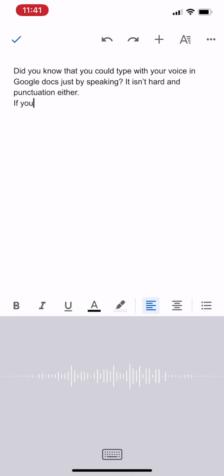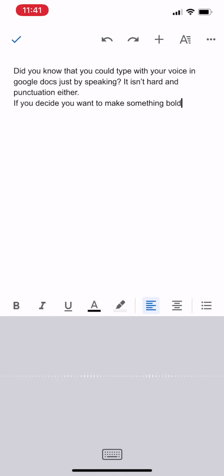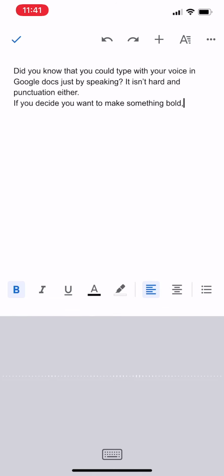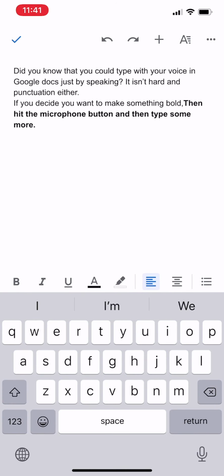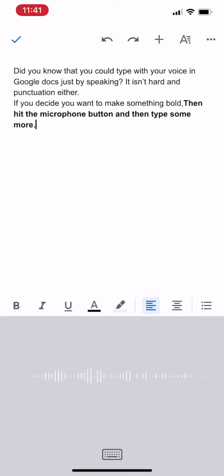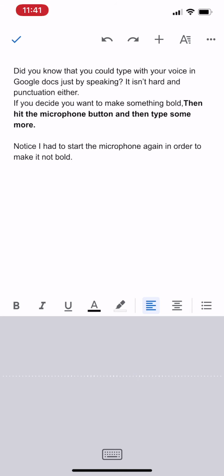If you decide you want to make something bold, comma, then hit the microphone button and then type some more. Period. New paragraph. Notice I had to start the microphone again in order to make it not bold. Period. New paragraph.